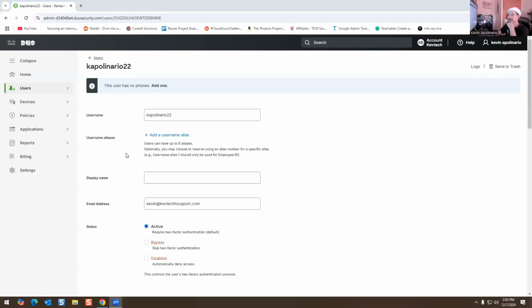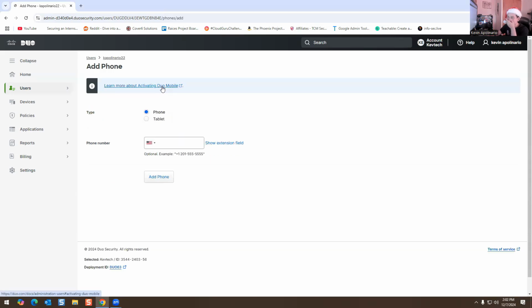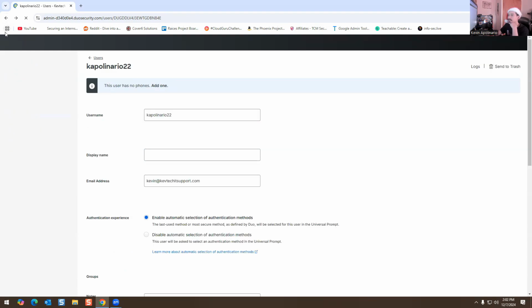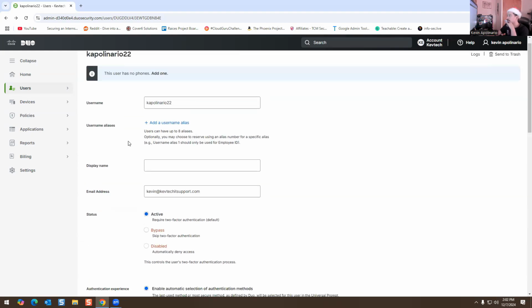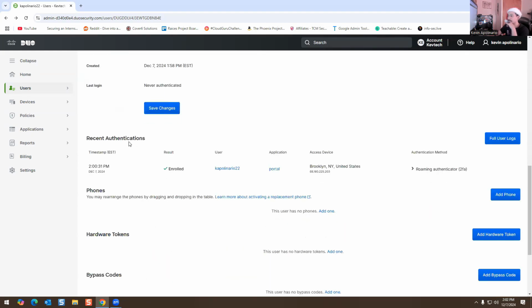So Kev partner, he doesn't have a phone. I could add one if I want to. So I hit add one. I could put a number in here, which I'm not going to do, but I could add a number and hit add phone. But say, for example, Kevin 22 is having a hard time logging in. What you could do is, you have the option, and I'll show you.